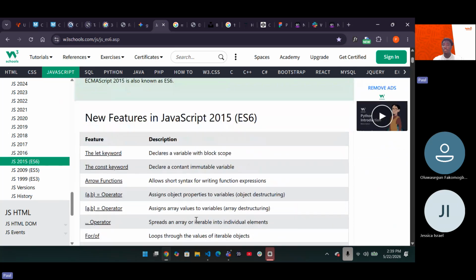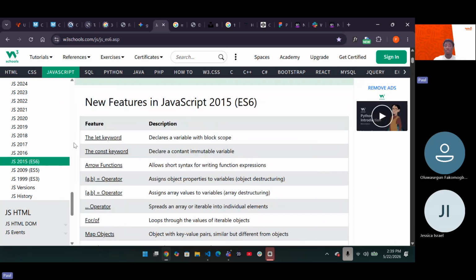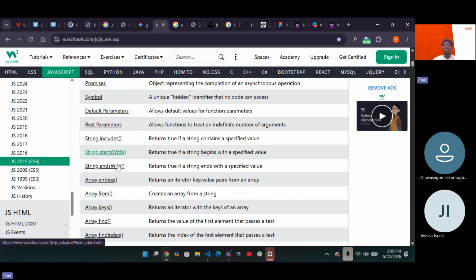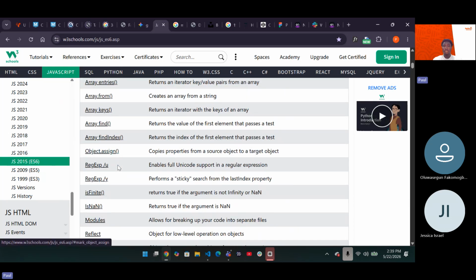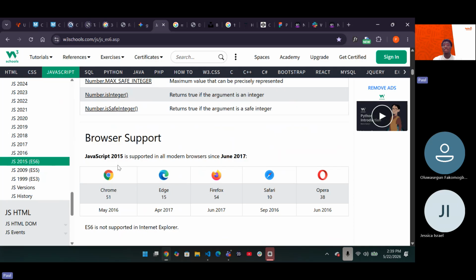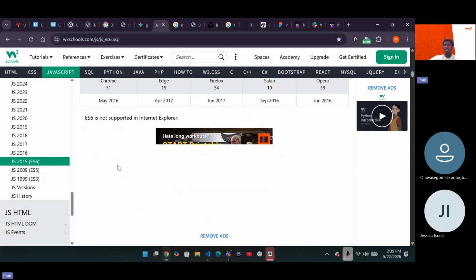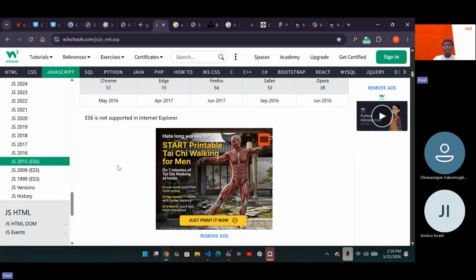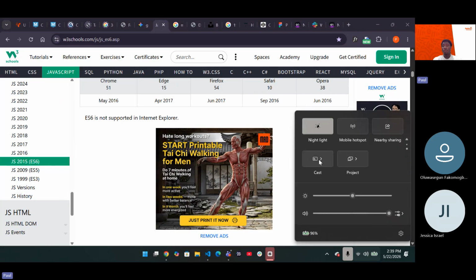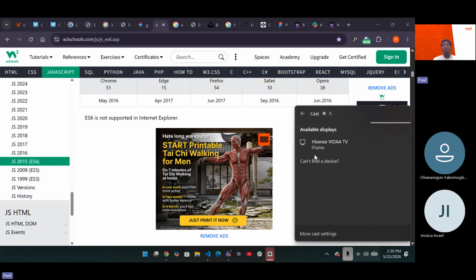As you can see, the new features in ECMAScript, like we've talked about, are let, const, arrow functions, and some operators. You have the map object, promises, classes, and symbols. We'll talk about all of these things, not all, but some of them that we need to know to get started. You can also research some of them on your own. But yeah, these are some of the things I'm talking about.